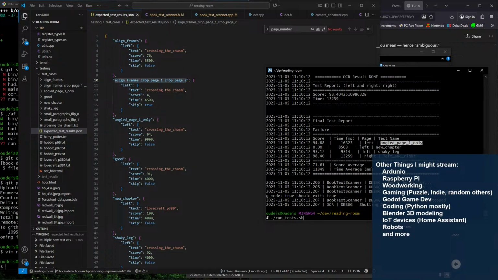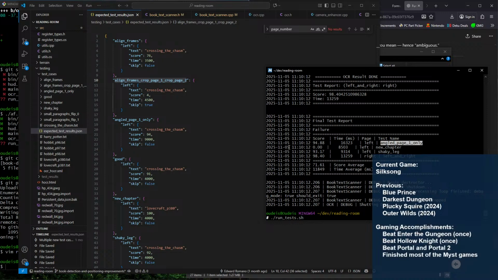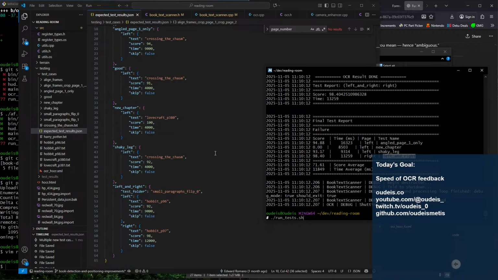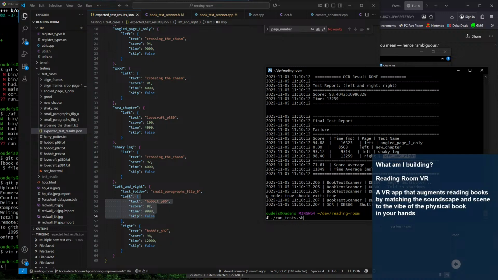Anyway, we have angled page one only. That one runs and it scores correctly, although slow as anything. Crazy slow. New chapter, I expect it to be a 0. Sure, why not? Shaky leg. It's doing the right thing, 93. Left and right, the right side of left and right, scored a 98. We shouldn't be running the left anymore. The left just shouldn't happen. So that's correct.